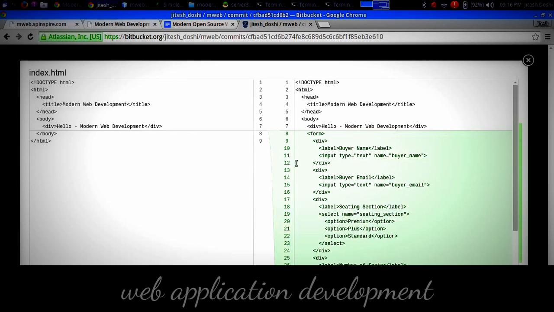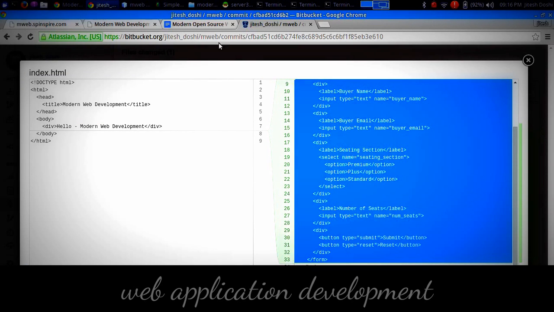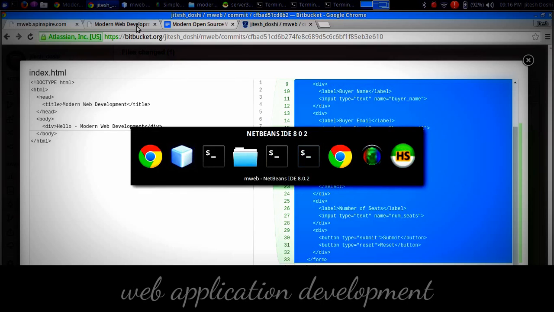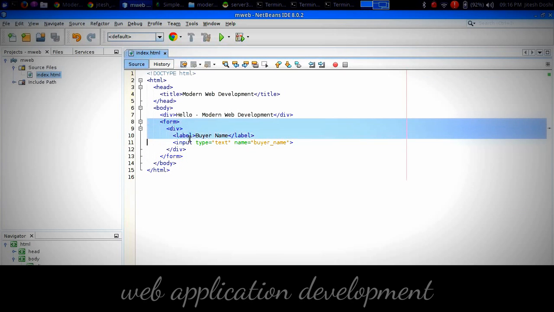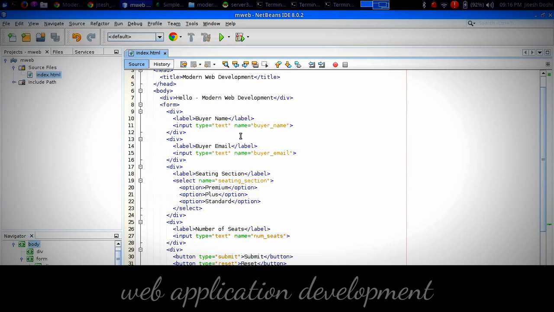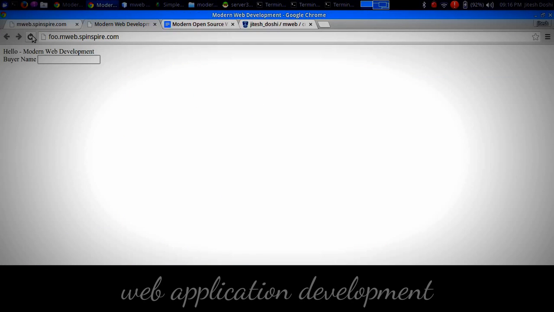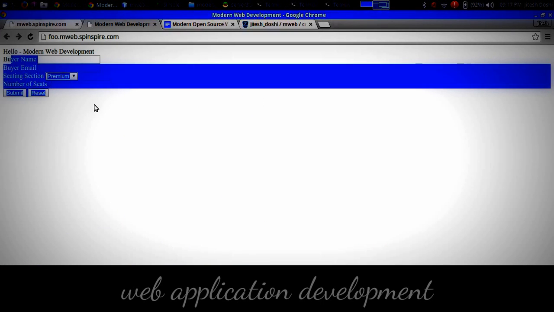I can type the whole thing, or I am just going to copy paste this. I have already typed it, so why not? Alright, so there it is. So once I save this, let's go to the server. I saved it, so it gets uploaded to the server, and now if I reload, I see this. So this is step number 2, where we turned a simple index.html file into a simple HTML form.